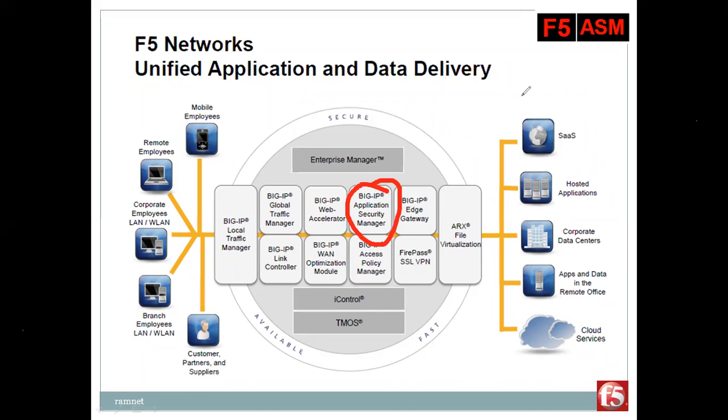So the applications which people are accessing from the outside may be SaaS, hosted applications, corporate data centers, apps and data in remote offices, cloud services. This has become new nowadays. SaaS means software as a service. Nowadays we are advised not to keep office files like PowerPoint or doc files locally. Everyone has started using O365, Office 365. Office 365 is nothing but a SaaS application, which is installed in the cloud only, so we keep all the files over there.